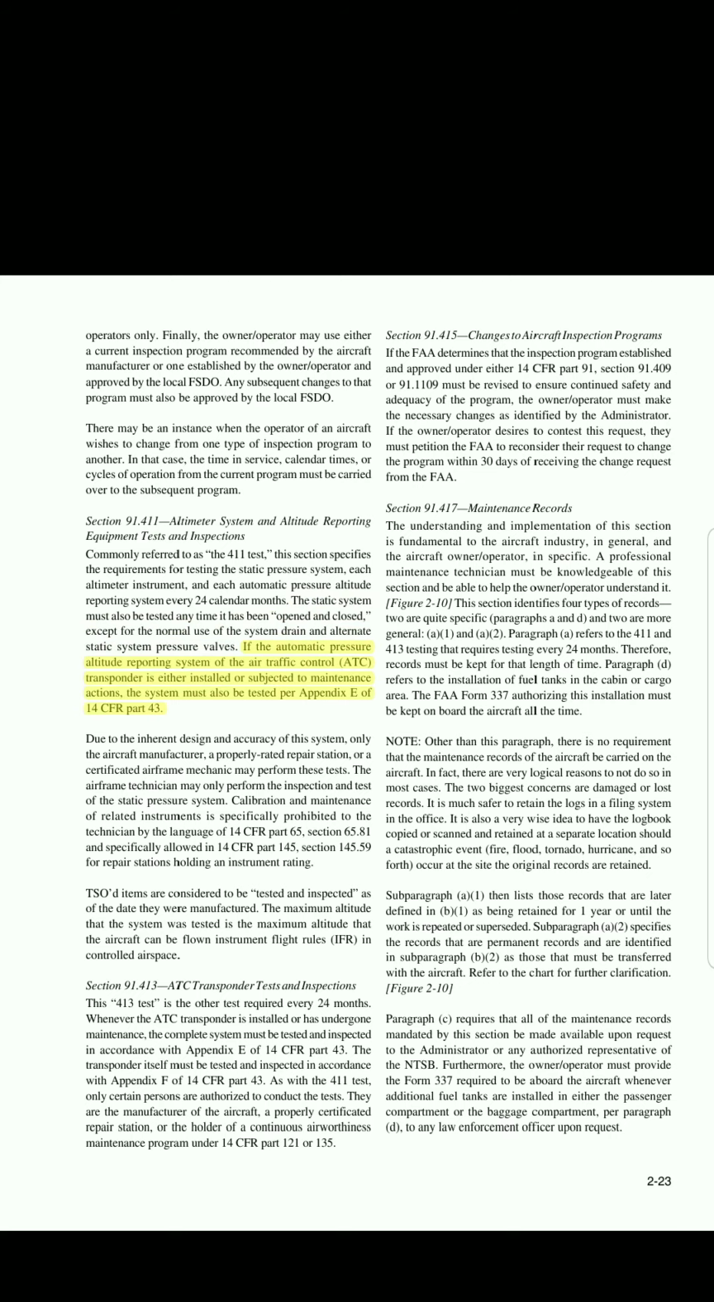If the automatic pressure altitude reporting system of the Air Traffic Control ATC transponder is either installed or subjected to maintenance actions, the system must also be tested per Appendix C of 14 CFR Part 43. Due to the inherent design and accuracy of this system, only the aircraft manufacturer, a properly rated repair station, or a certificated airframe mechanic may perform these tests. The airframe technician may only perform the inspection and test of the static pressure system. Calibration and maintenance of related instruments is specifically prohibited to the technician by the language of 14 CFR Part 65, Section 65.81, and specifically allowed in 14 CFR Part 145, Section 145.59 for repair stations holding an instrument rating.